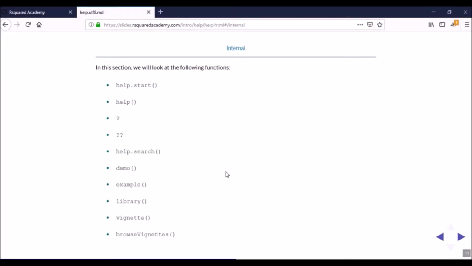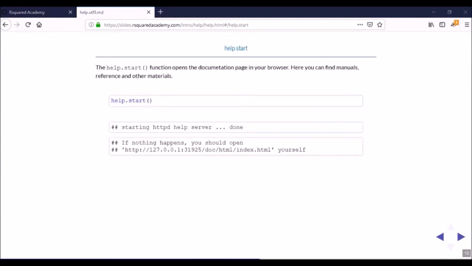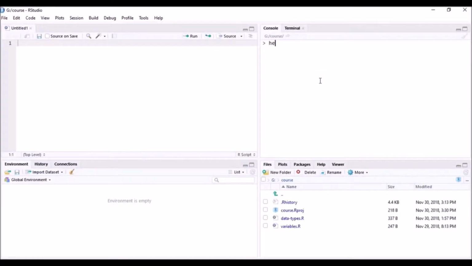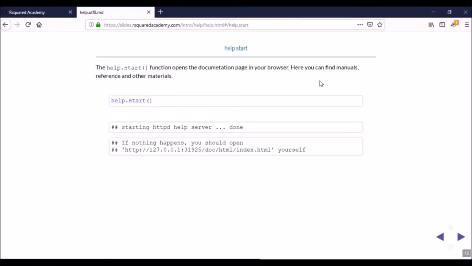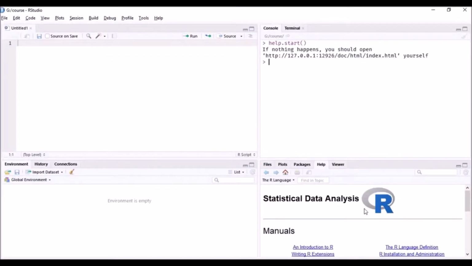Now we'll come to the internal part, right? So you can also look for help within R, and we'll start with the first one, which is help.start. Right, so let us type in help.start. So it basically opens the documentation page in your browser, and you can find manuals, reference, and other materials, right?